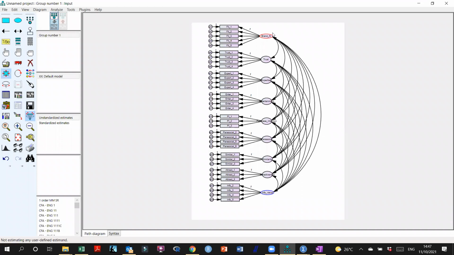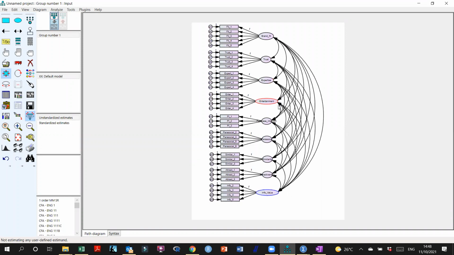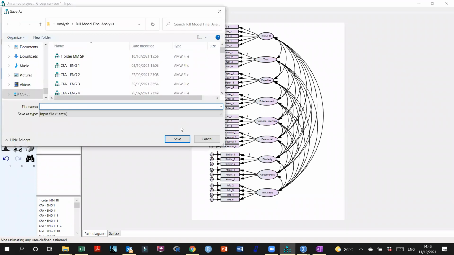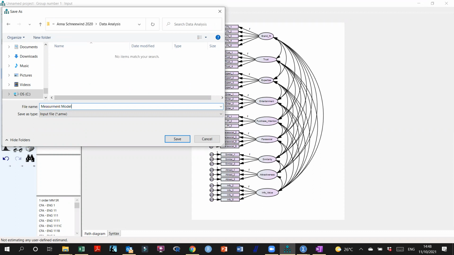I'm going to reshape these a little so we can see them. See that? Now, we can actually write this as trustworthiness if you want, but later. But I'm going to make it bigger for now. Save. I'm going to save this inside your folder. Data analysis, and I'm going to call it the measurement model. We call this the measurement model.